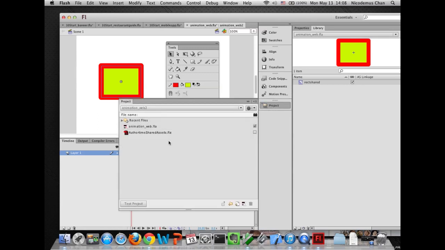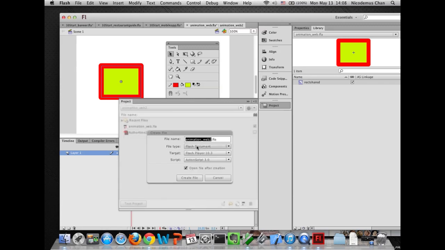Now in my project panel, I am going to create a new file, and I'm going to call it animation mobile 2. For the target, I'm going to choose AIR 3.2 for Android and create file.